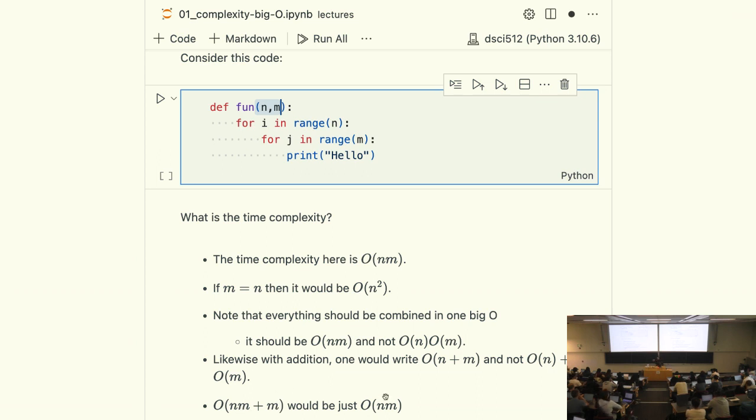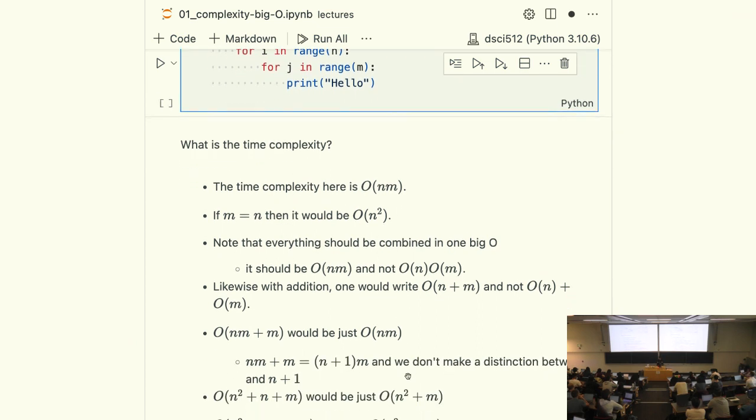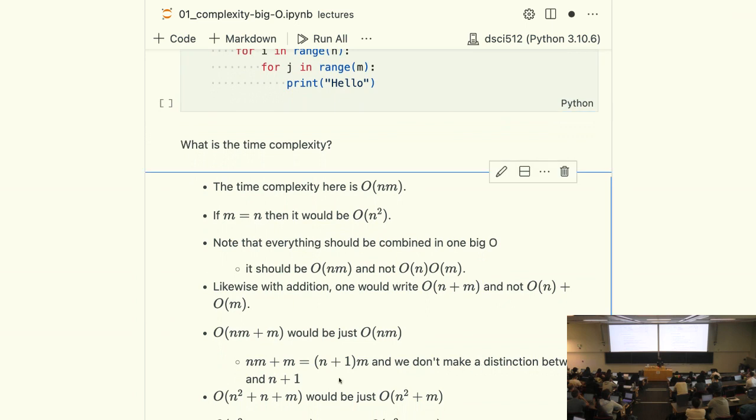You have to always disregard anything that has a smaller dominancy. Okay, so in this case over here, you can disregard n compared to n squared, but you can't really say anything about m unless you have more information. So you have to say it's O(n squared plus n). That's the time complexity.